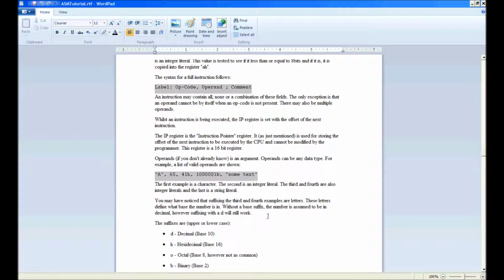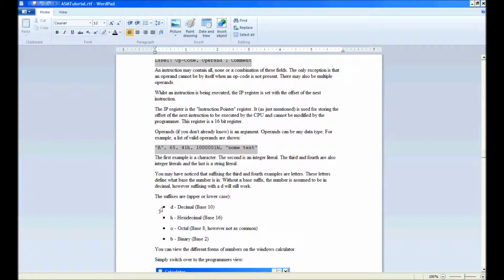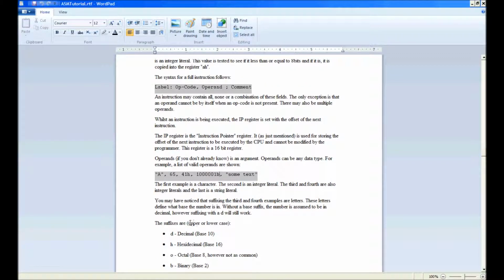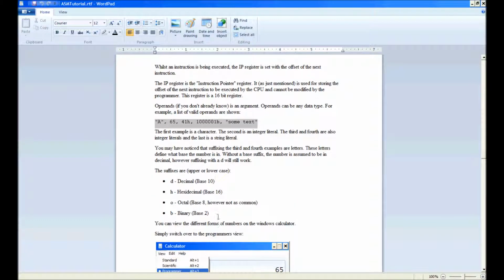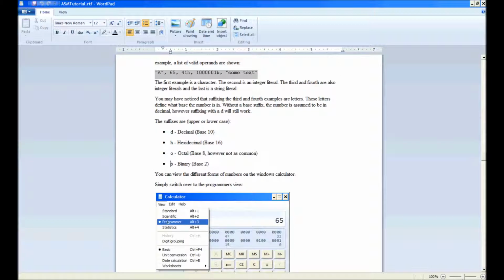Without a base suffix, the number is assumed to be in decimal, which is base 10. However, suffixing with a D will still work, but there's really no point. All the valid suffixes are D, base 10, H, base 16, O, octal, which is base 8, however nobody ever uses this anymore, so don't worry about that, and B for binary, which is also not used as often, but you find uses for it eventually.